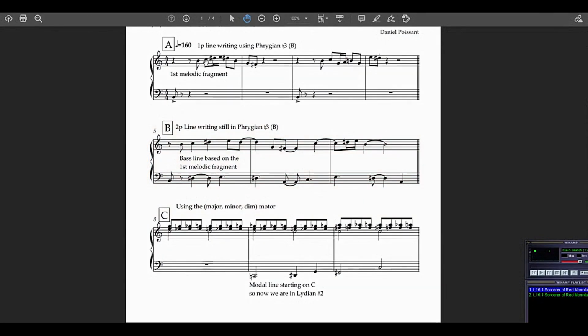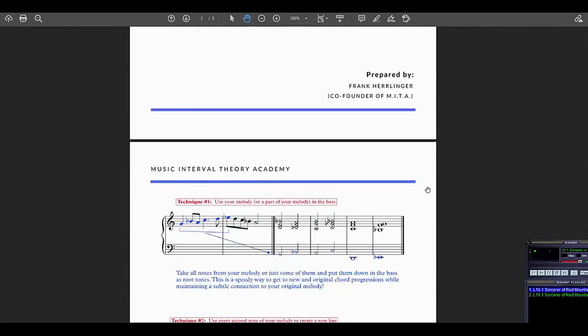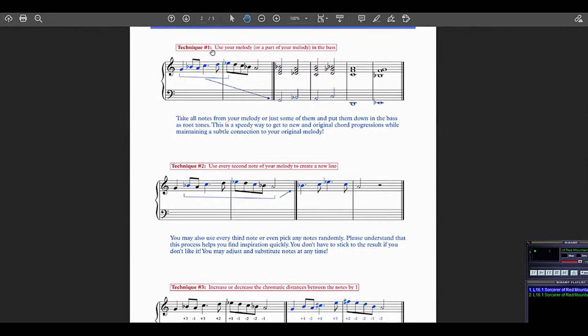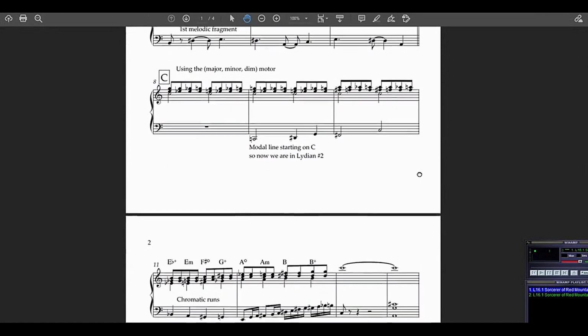So you see there's a B here, that's a C, that's a D sharp, that's E, back to D sharp, then go to G, F sharp, so on. So this is very close to this first melodic fragment. And then this one, I actually used this technique that you shared in this top 10 techniques for gathering, using your melody as part of your bass. So this is what I did here. You see the B, D sharp, E, B, D sharp, E, so on. So this is the idea here.